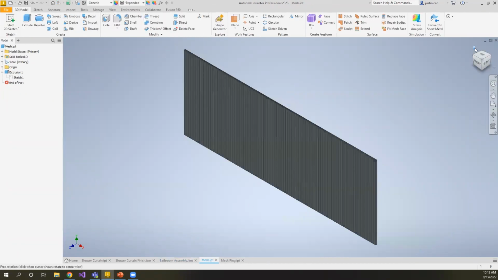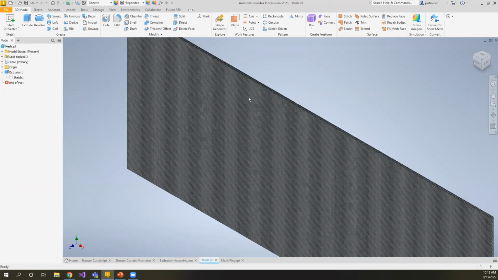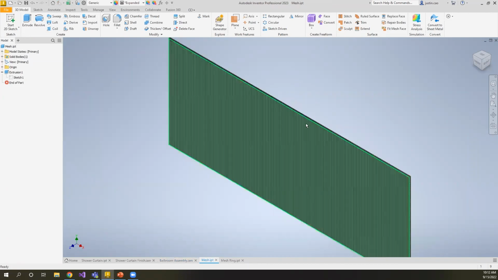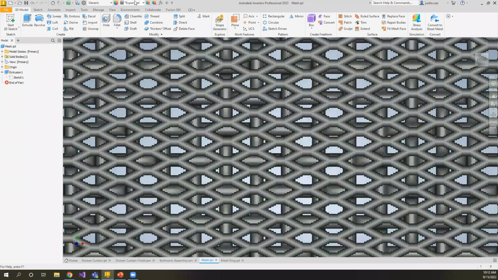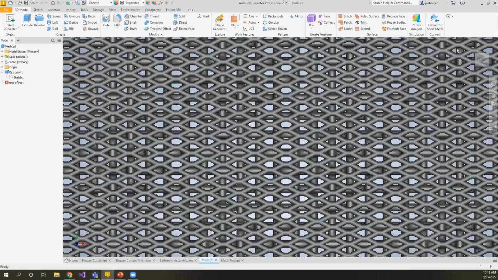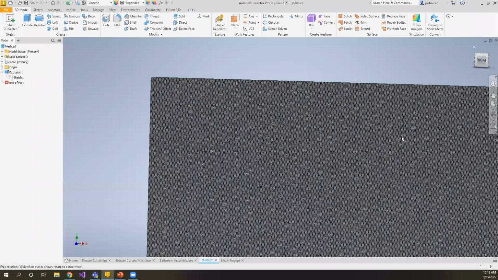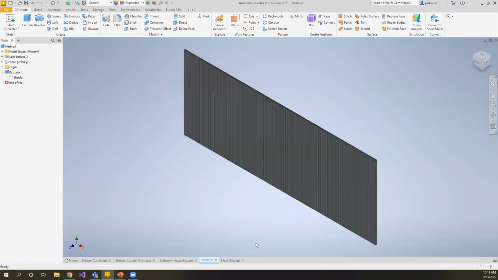So in this case, what I have is just a flat part right here. I named it mesh because this is going to be a representation of a screen mesh. It could be a strainer, it could be a filter. In this case, we're going to use it as a filter. If I zoom in, I just put a material on there. It's just expanded metal, so it gives it that look like it is some type of mesh. And we want this to act like a filter.